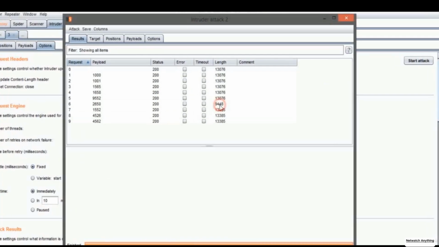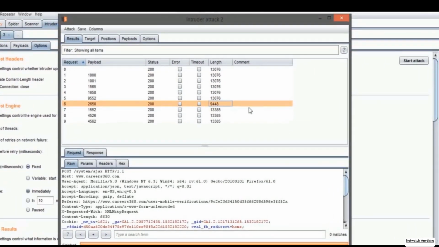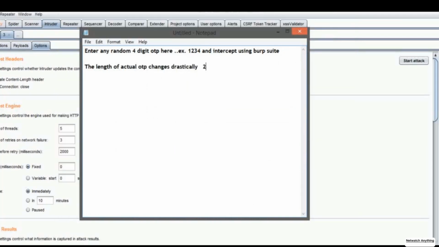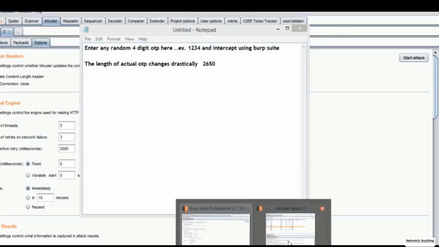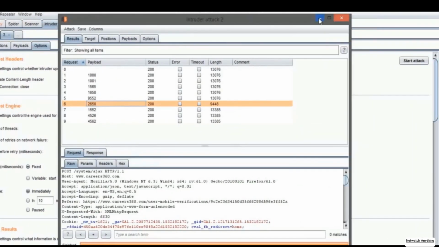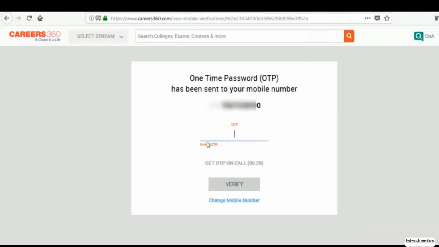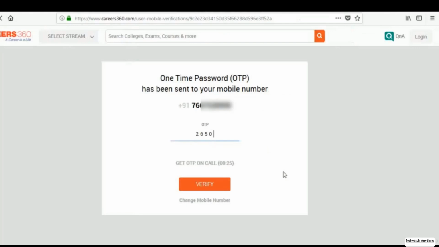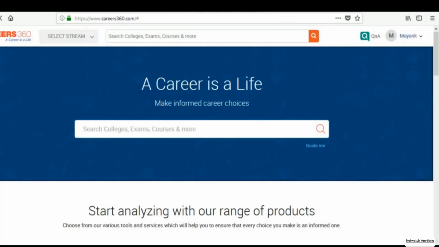Over here, the one payload with a different length is the correct OTP. The length of the actual OTP changes drastically. It is 2650. Let's turn off the intercept. Now let's enter our OTP, that is 2650. As you can see, we have successfully logged in by bypassing OTP via brute force.